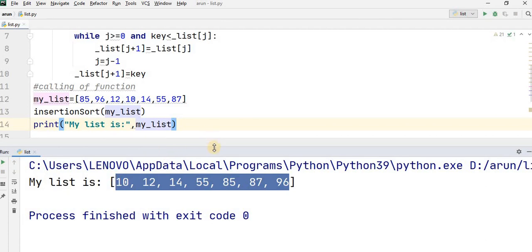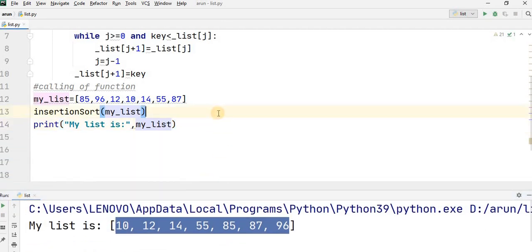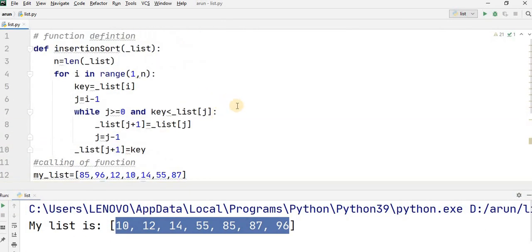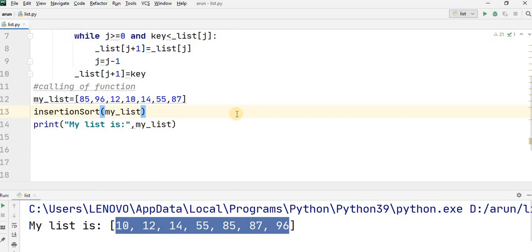Okay, students, so this is about the insertion sort. Watch this video again and again to know more about insertion sort. It's very important. In the next video you will learn another sorting technique, that is selection sort.